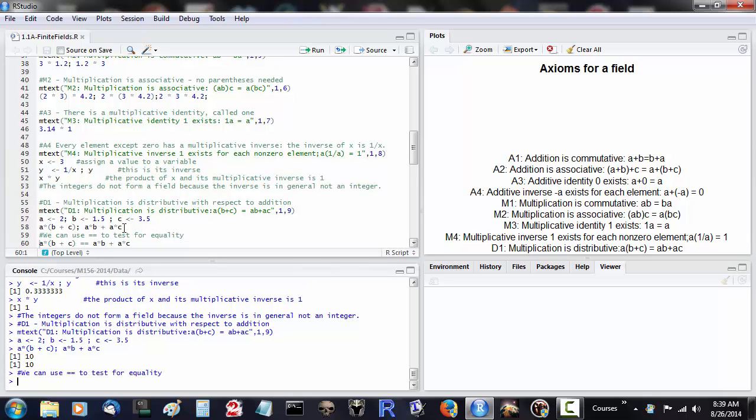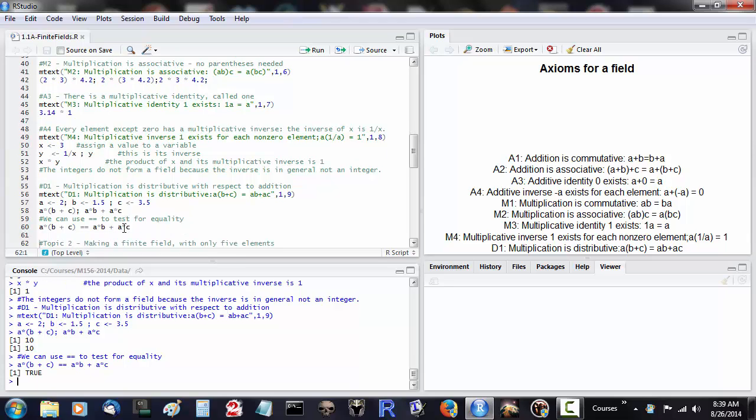If I want to check the distributive law in a slightly different way, I put a double equal sign between a times (b plus c) and a times b plus a times c. That double equal sign tests for equality. If the two things on either side of the double equal sign are equal, the value is true, which you can see displayed at the bottom left of the screen.